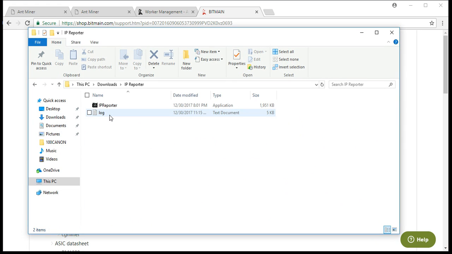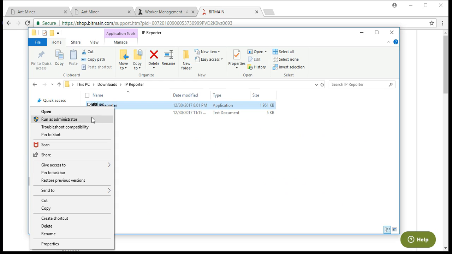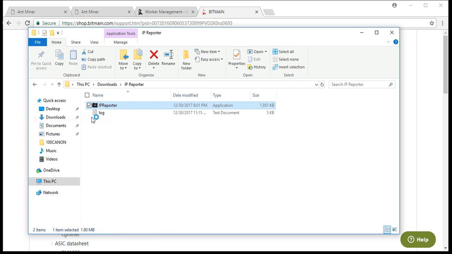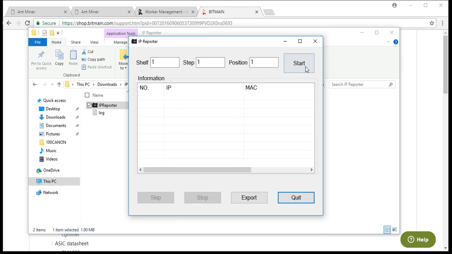I've already extracted it, and we're going to go ahead and launch this program. But make sure when you launch this program that you run it with the administration restrictions gone. What's that mean? Run it as administrator, because if you don't, it can cause problems. And what you're going to need to do now is head to your Antminer.